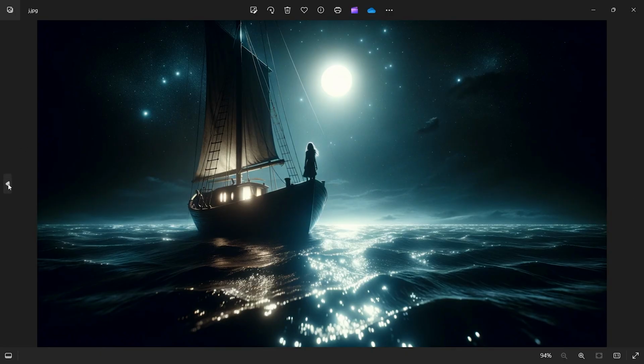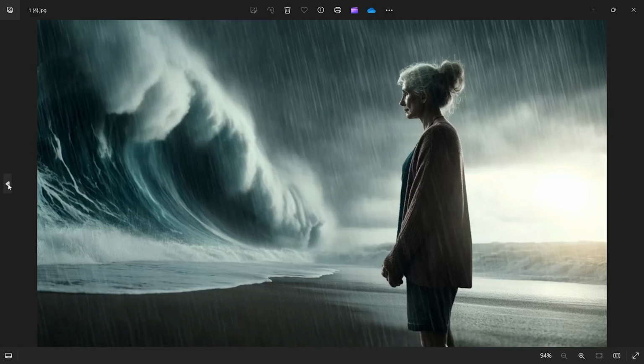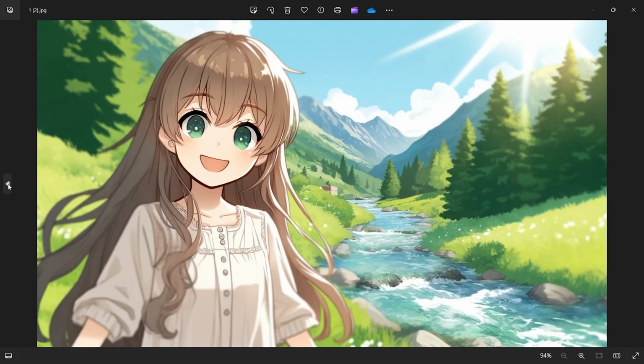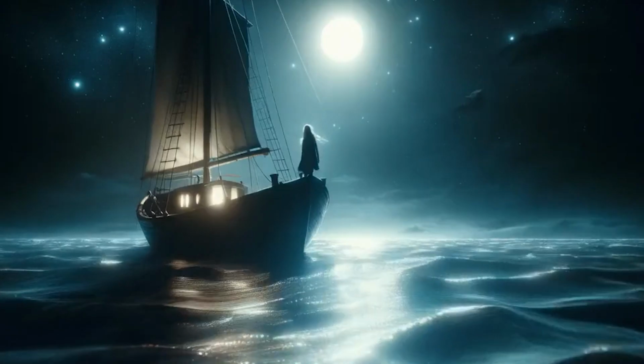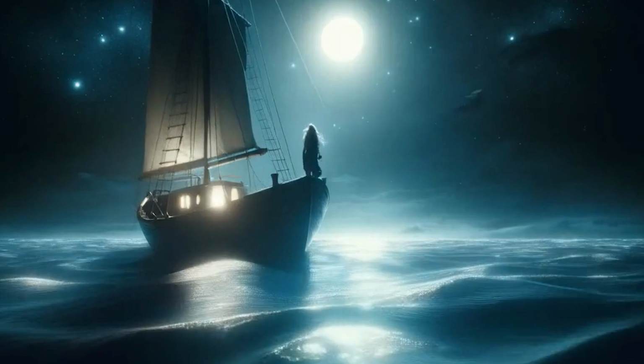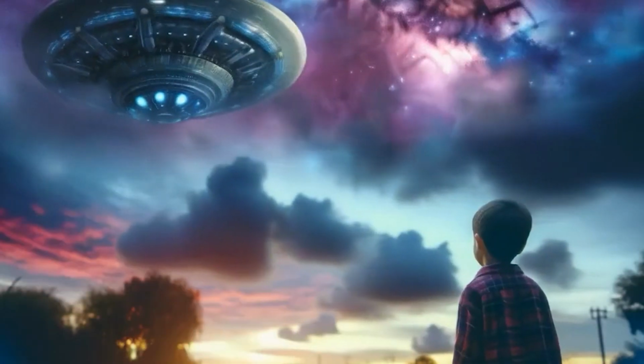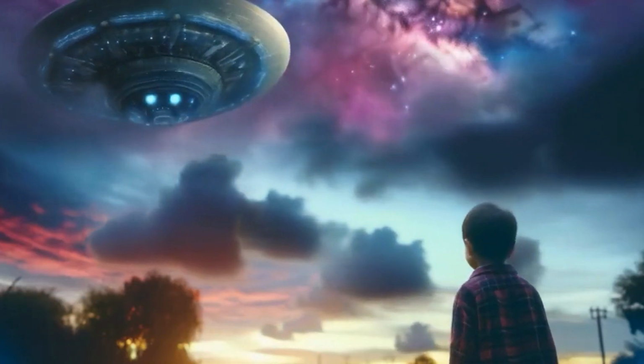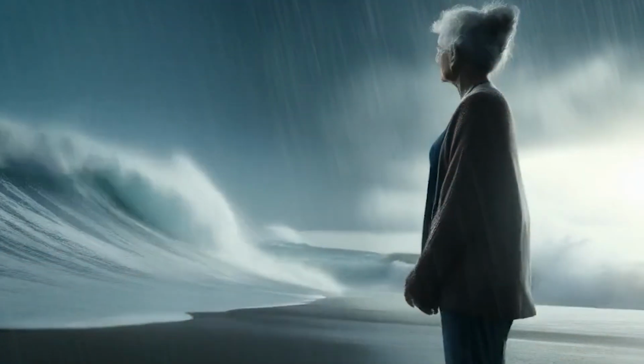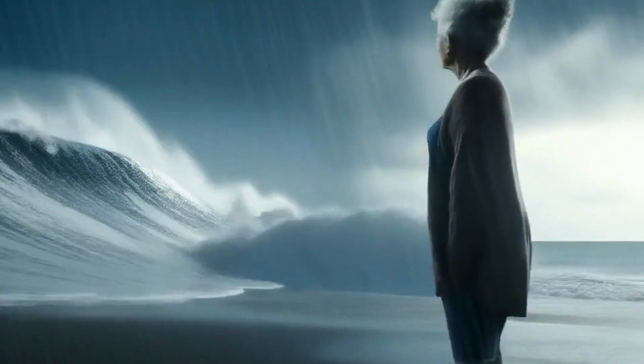Here are a few images that I converted into video clips, showcasing the incredible transformation made possible by AI. Watch how these static photos come to life, turning into dynamic and captivating video clips. The results are truly amazing and demonstrate the powerful capabilities of AI in creating engaging visual content.